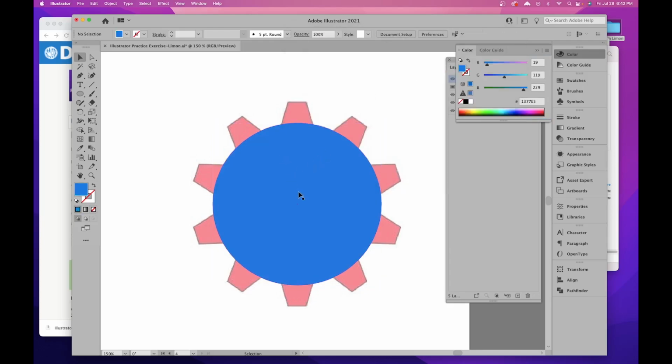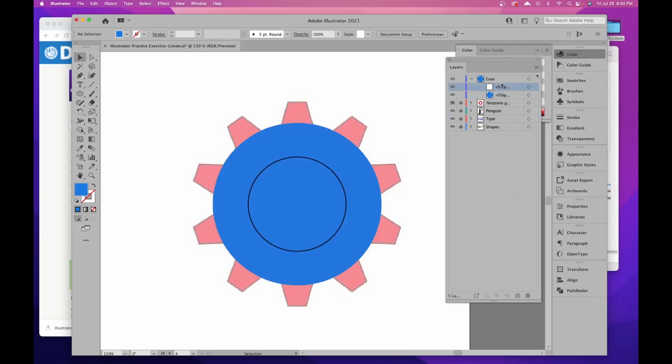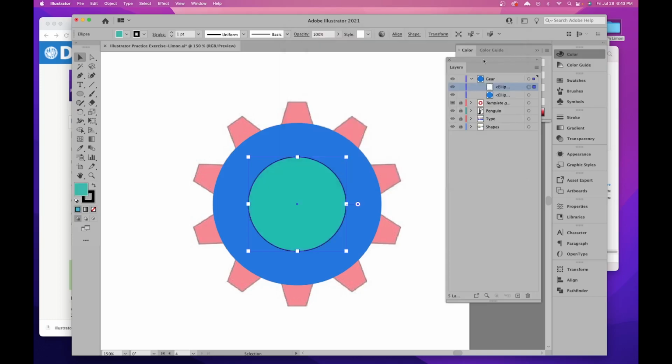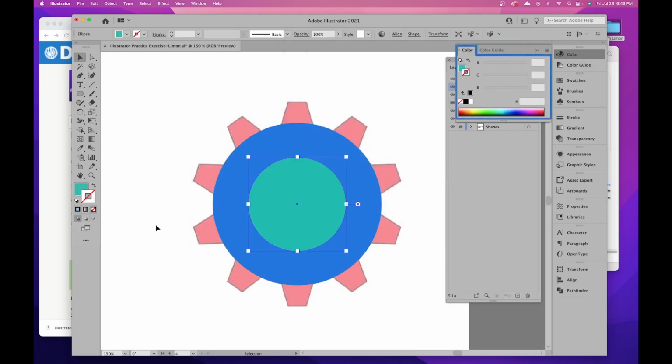Now the other one is underneath, so we cannot see it. So I'm going to go to my layers panel, open up the gear layer, and I'm going to bring this ellipse up, and I'm going to change this to, doesn't matter the color, and no stroke.